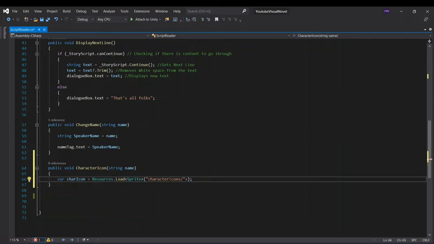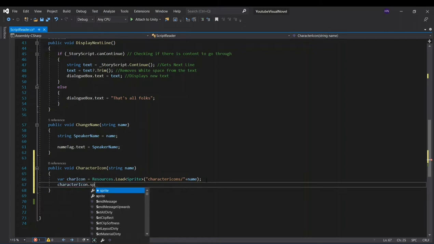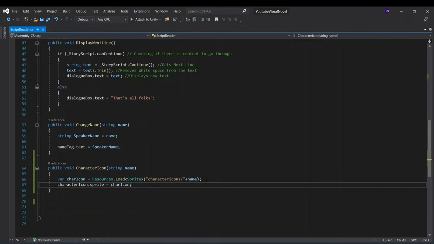We're going to say plus, outside the inverted commas, name. So essentially, we're looking for a file with this exact name, which we pass in through this method. So if I say God, I'm looking for a file called God in the character icons folder and loading it as a sprite. Now, this is not enough. The next thing is we say characterIcon.sprite is equal to charIcon. And there we go. We've written a very, very simple character icon code.